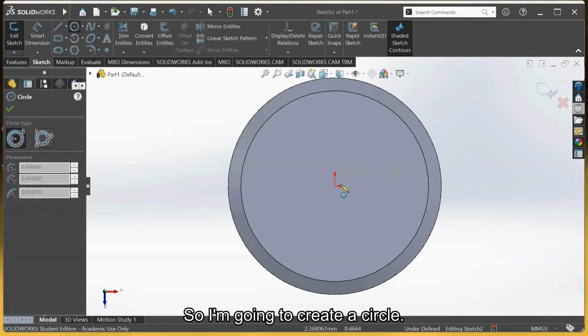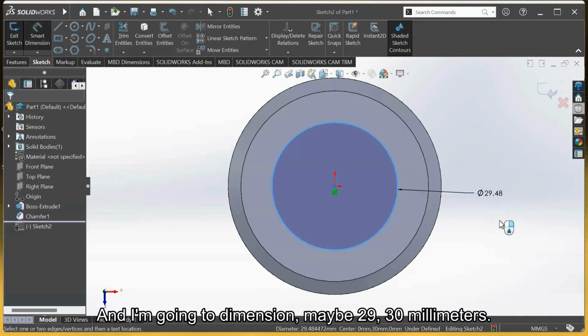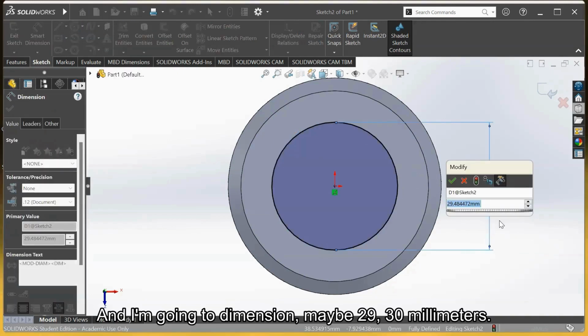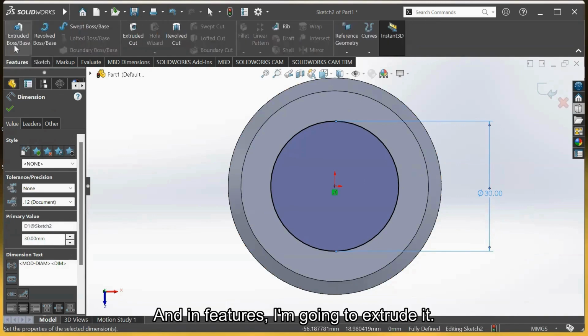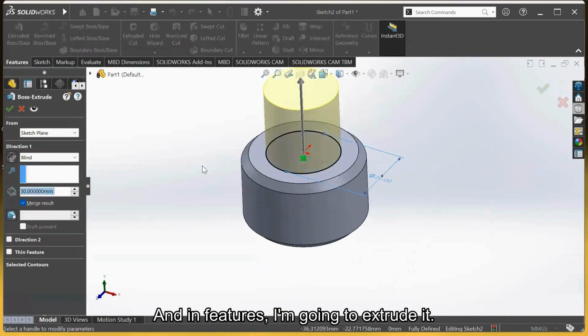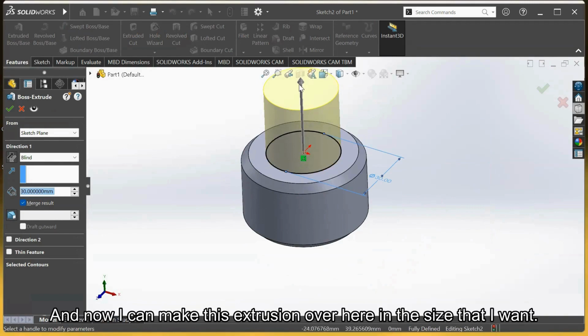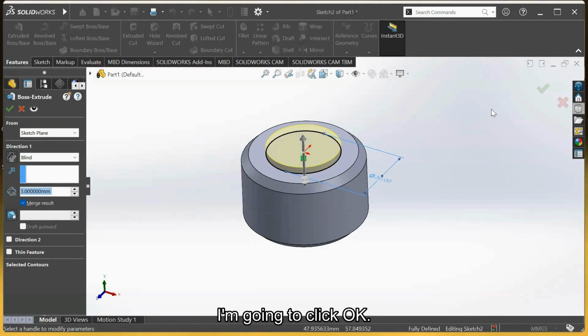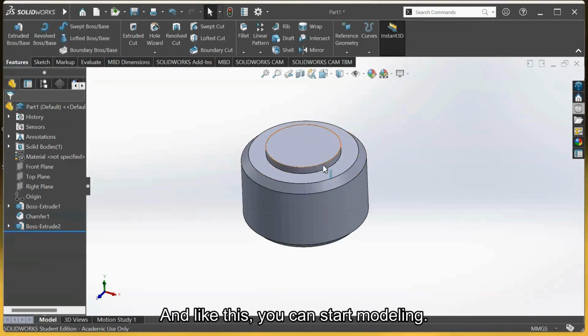Now we are creating a sketch on this face. So I'm going to create a circle and I'm going to dimension it, maybe 30 millimeters. And in features, I'm going to extrude it. As you can see, the sketch has been created on the face, and now I can make this extrusion over here in the size that I want. I'm going to click OK. And like this, you can start modeling and making your own parts.